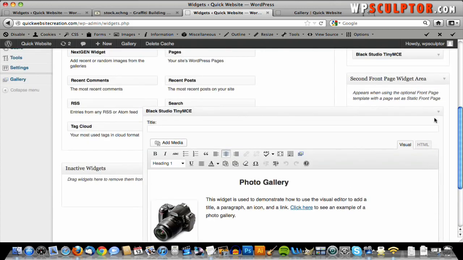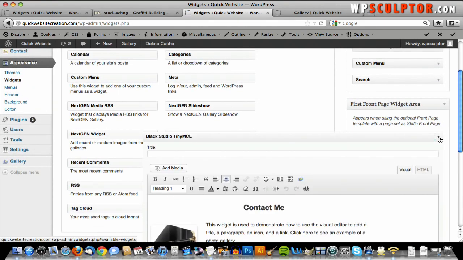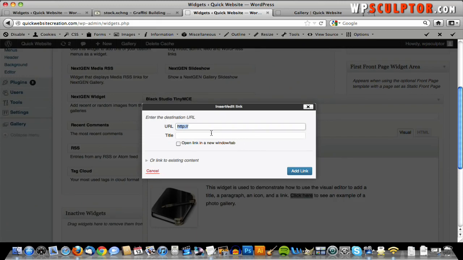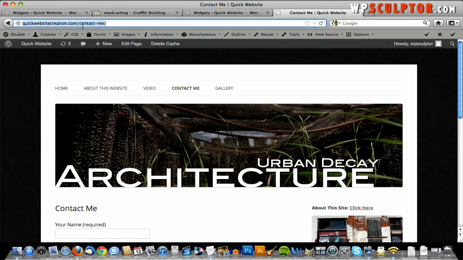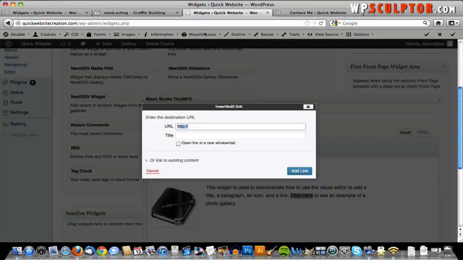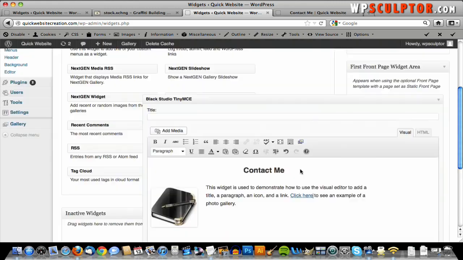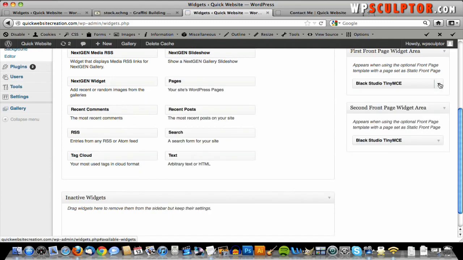And we're going to do the same thing for our contact form, so we can hit that arrow there to minimize that, scroll up to our first front page widget area, highlight, click here, click on link, and we're going to go copy and paste this. Go back and paste that in and add link. And it's a good thing generally to give it a title, but it will work just fine without it. And we're going to save. And then we're going to minimize this.